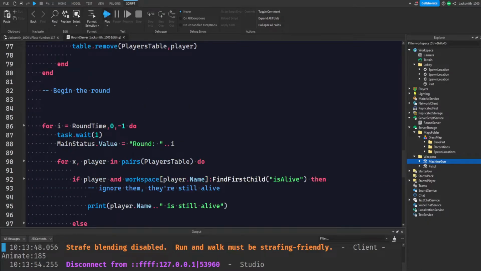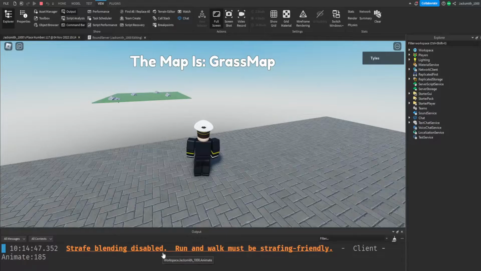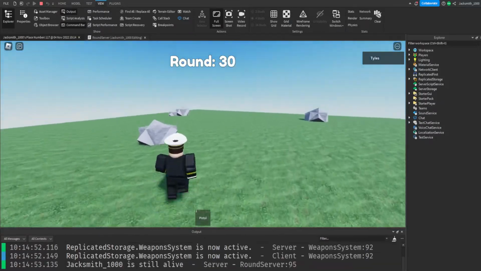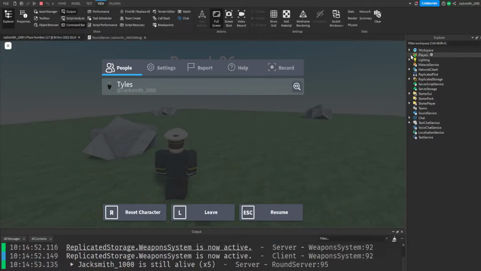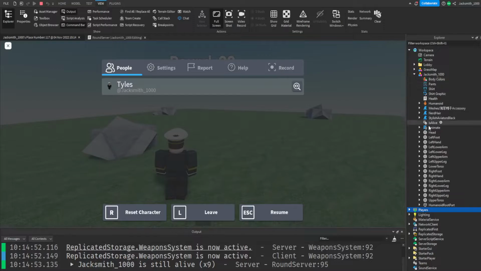So now if we load into the game, with our output open, as the map loads in, as you can see, Jack Smith is still alive down the bottom here. And if we look inside our player, we should find the is alive value. Okay, so you see this little tag that says is alive. I'll zoom in on that for you. There, yeah, that is what it is checking for.